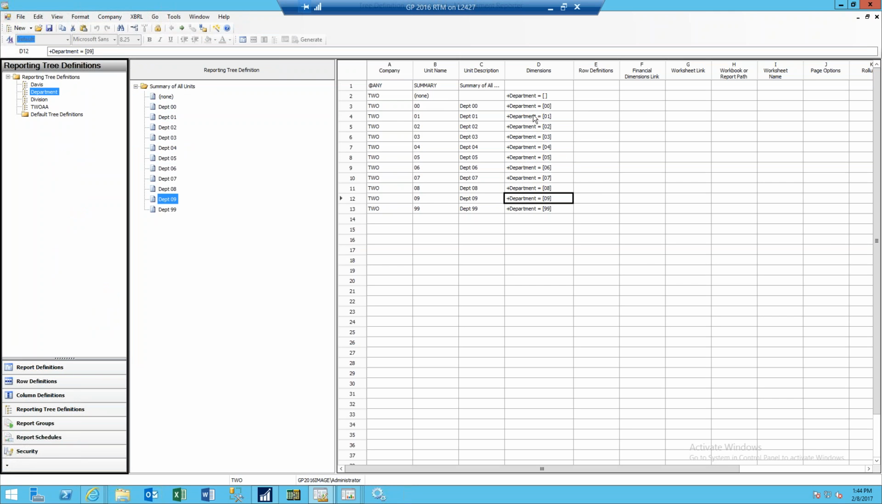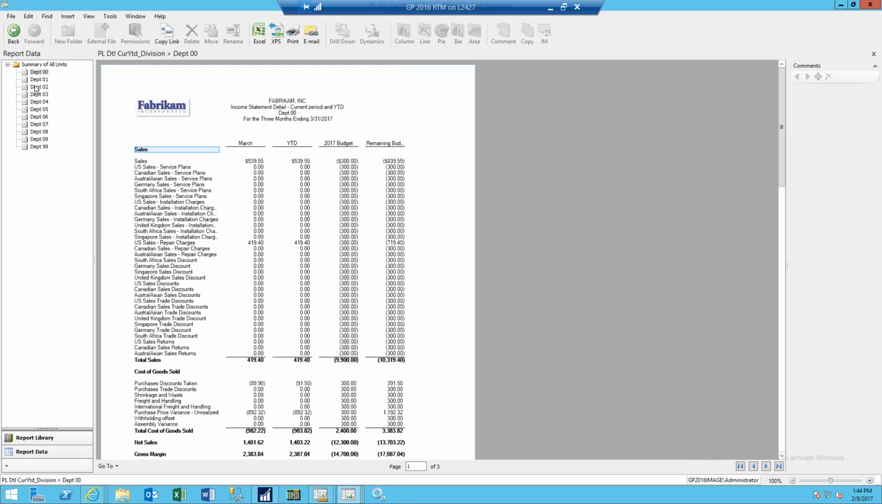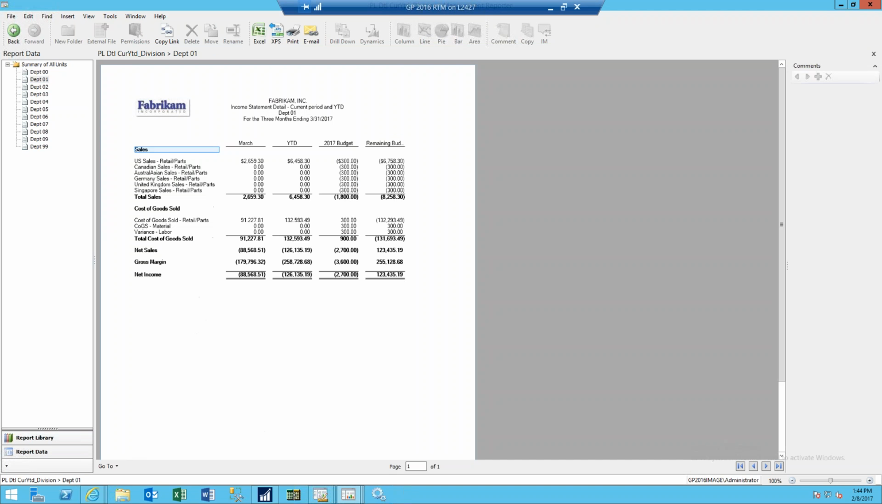So now what's going to happen is it's going to tie Department 01 with the main account, and it's going to say, okay, just pull me the accounts that have this department as that segment. So that when you then generate the report, you get something like this. You get the summary of everything, but then you can still break it down into the individual departments. You can see I've got my month of, I have my year to date, I have my budget, and then I have my remaining budget.